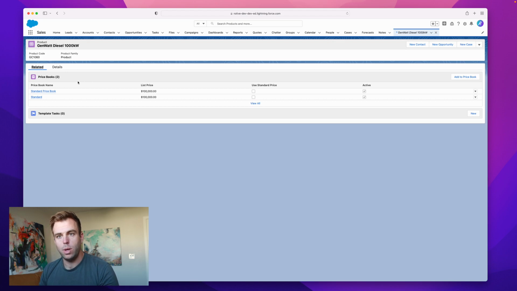So if we click on related, we can see that this product, this diesel generator, has two price book entries, one called standard and one called standard price book, which is a little bit confusing. But more often, this would probably be United States pricing versus Canadian pricing, or maybe private sector pricing versus public sector pricing. So it is not too unusual to see an org that has multiple prices for a specific product. And that's why we have these different price book entries, and that's where the price is stored.